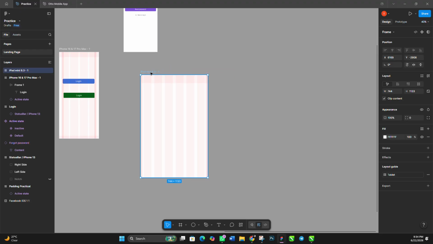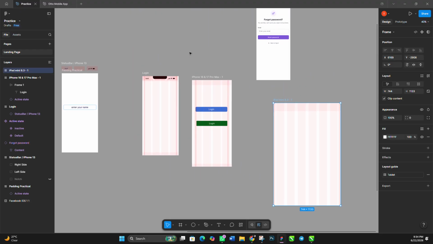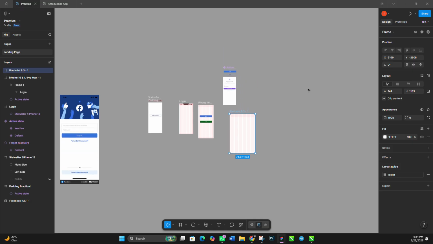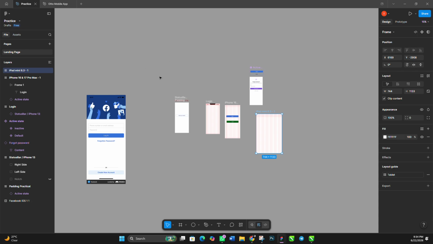Now you must notice something which is very important. This grid system you are creating here is applicable only to this your Figma canvas.